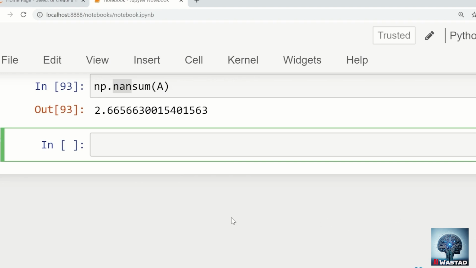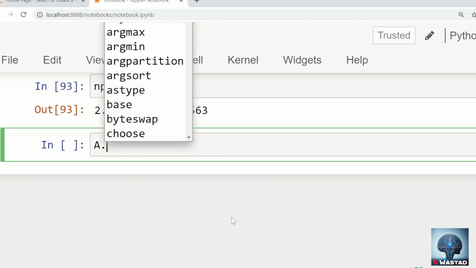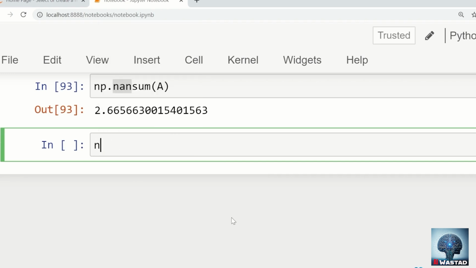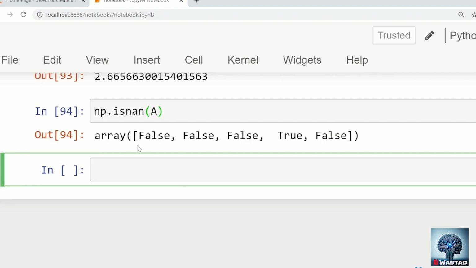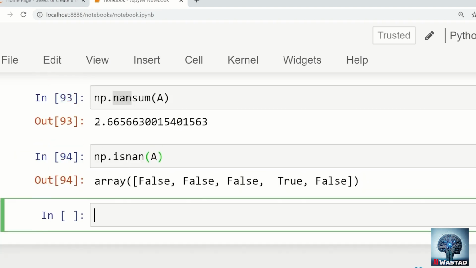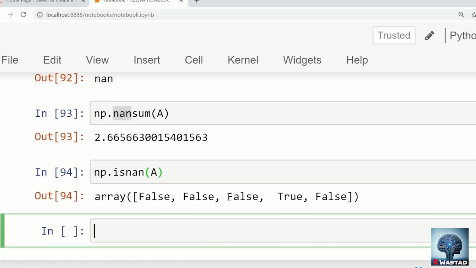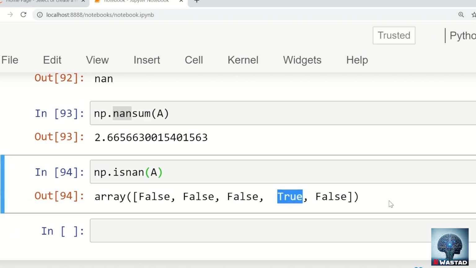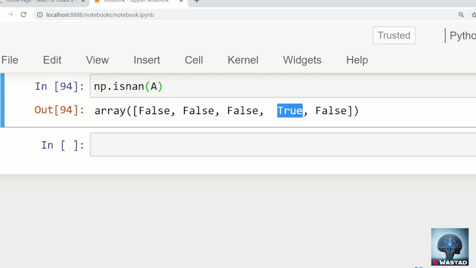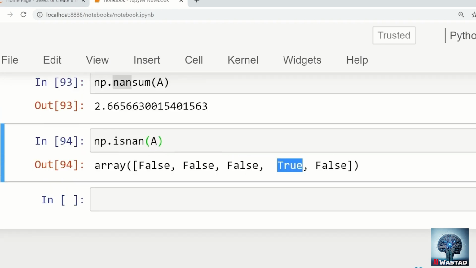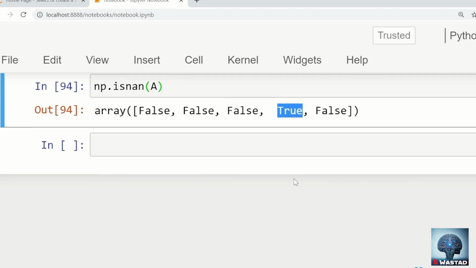One more thing: if I call, for example, np.isnan on a, the result will be a Boolean array where wherever there is a NaN, there will be a True value, and the rest of the values will be False. So that's basically it. You can locate where the NaN values are, like so.